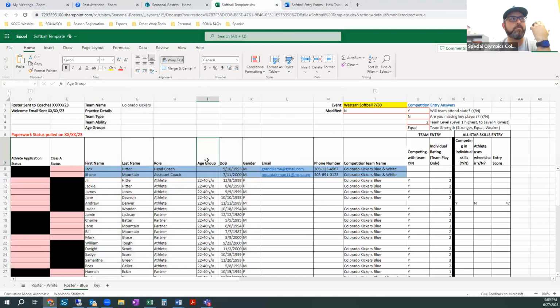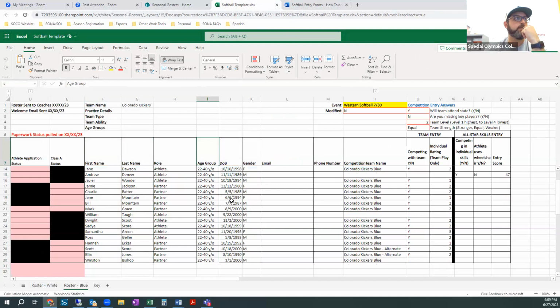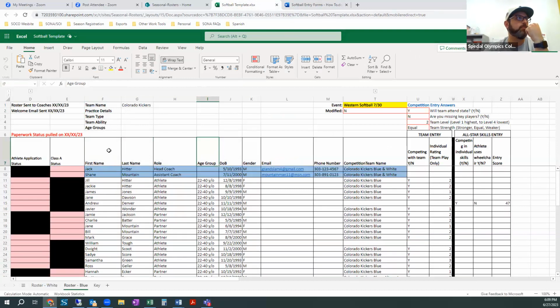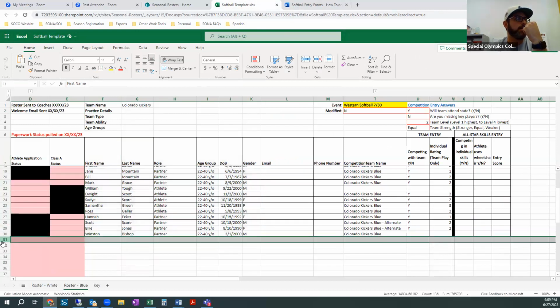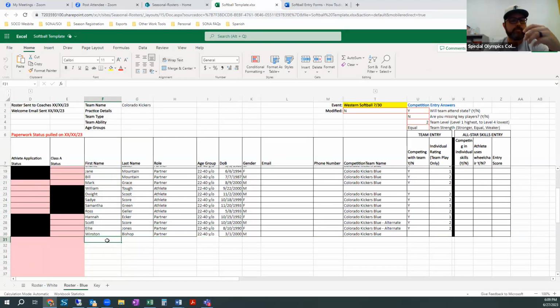You don't need to worry about the age group piece. We can make that informed assessment based off of the date of birth, but this is where you're going to be providing the information for new folks. So essentially you would just add it here to the first open row where you haven't submitted any information, start entering the person that is going to be joining your team, and then just continue on down and we'll be able to add them from there.